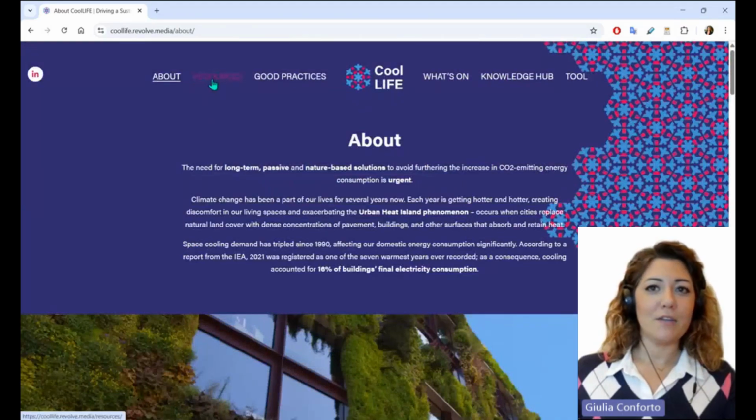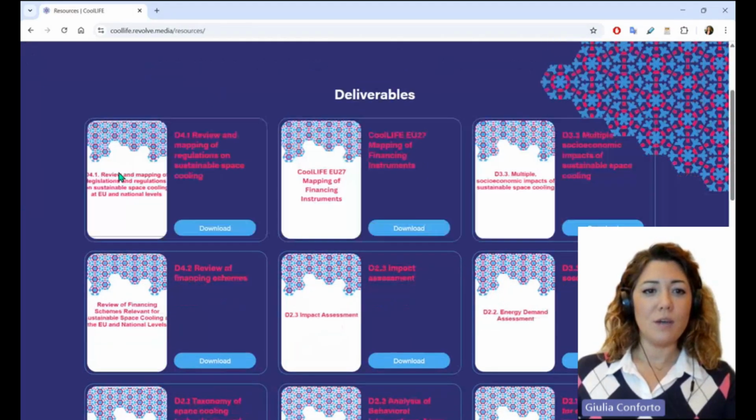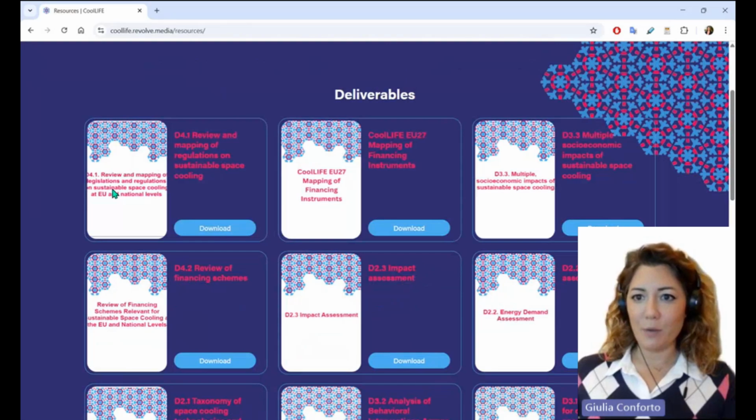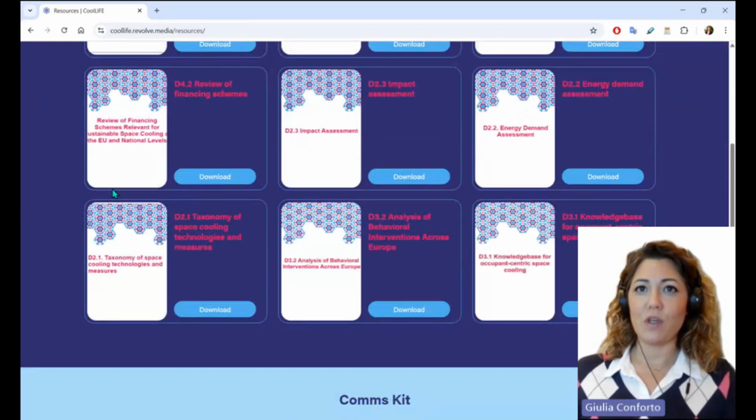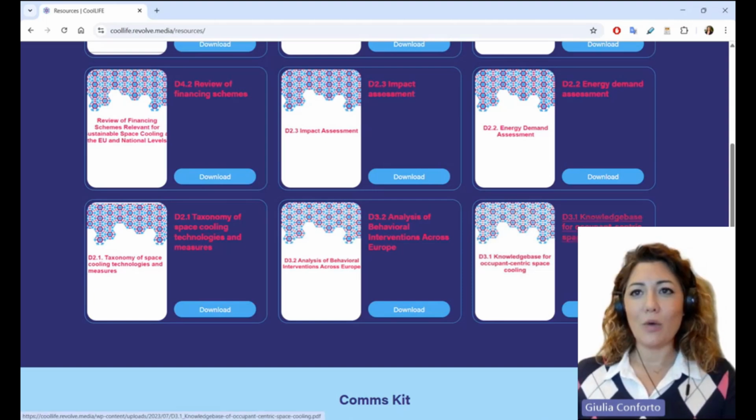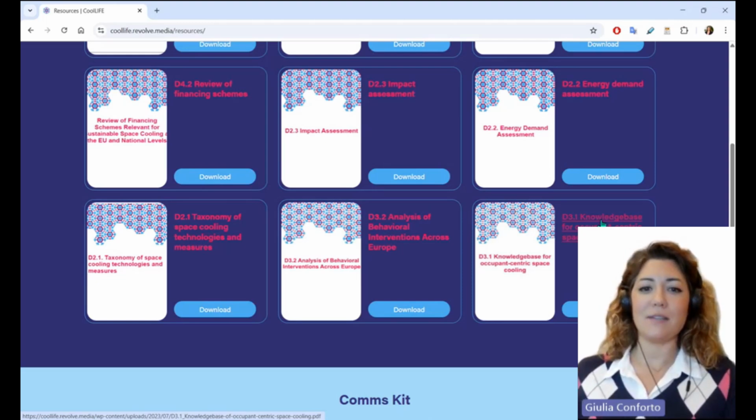Then next, from the section Resources, you can access all the public deliverables that the CoolLIFE project has produced. For instance, the knowledge base for occupant-centric space cooling is a report focusing on the human element that compiles insights into how occupant behavior influences space cooling needs and effectiveness.